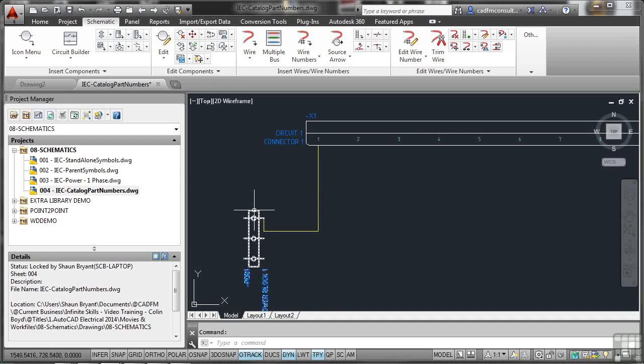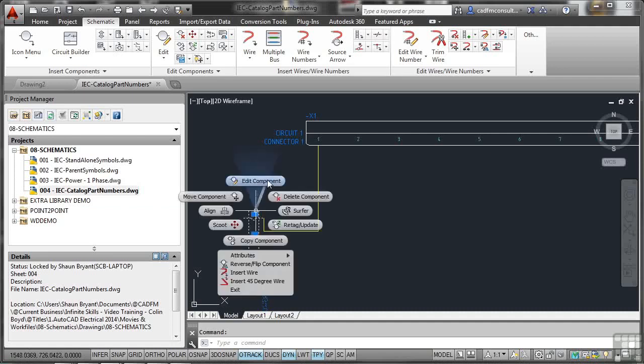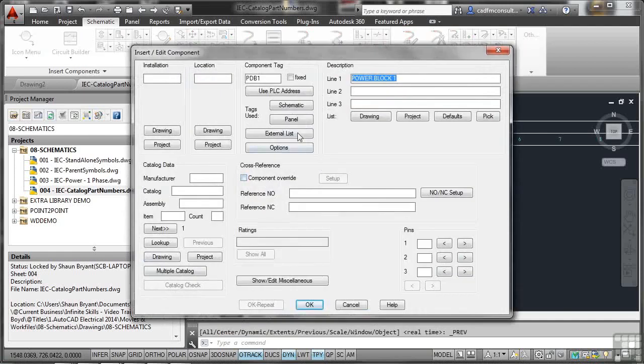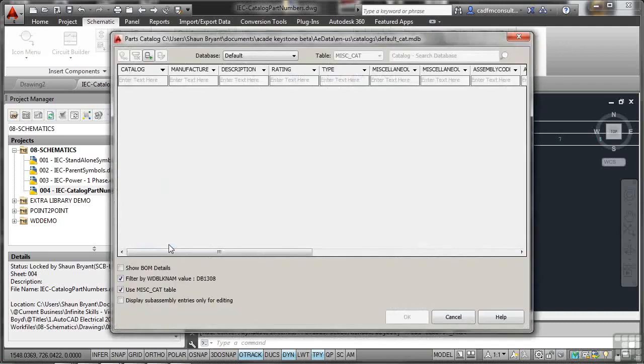If I select my power block in the drawing, right-click and select Edit Component, all the information's there. There's the component tag, there's the description, power block 1. But if I go over here now to Lookup and click here, you'll see that there's nothing in the database. There's the MDB file, which is a Microsoft Access database relating to your electrical drawing.